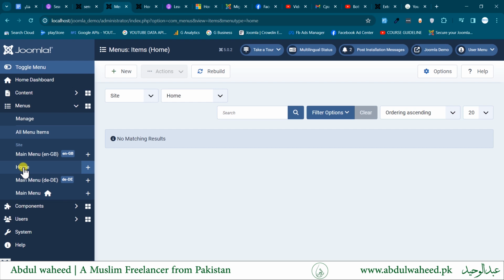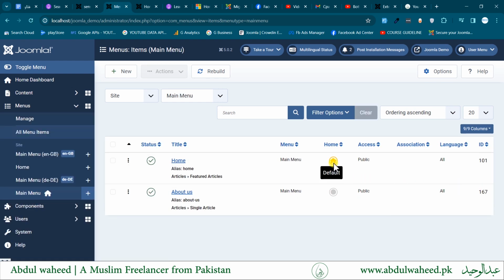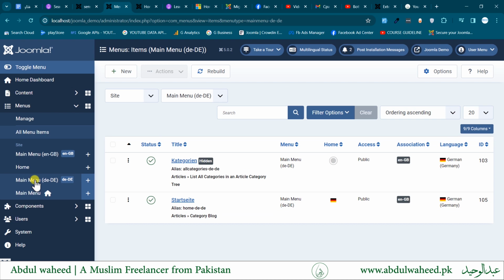and as our website is multilingual, it is a requirement to have one main menu which is set as the default home menu and its language is selected as All. Then for each of the languages we have their own default home page. So for German we have this menu set as default, and for English we have Home set as default for the English language.